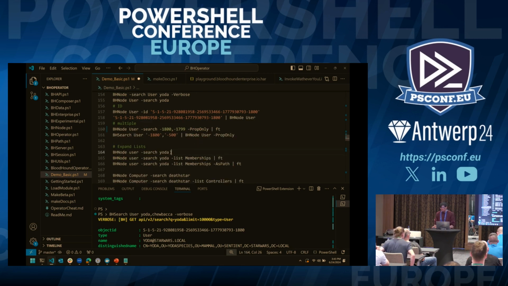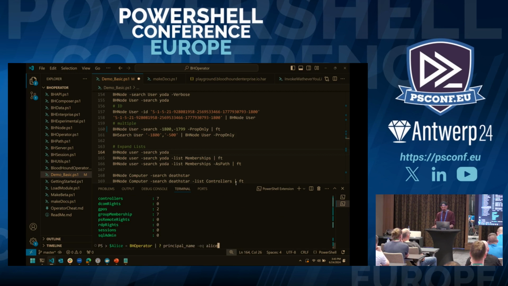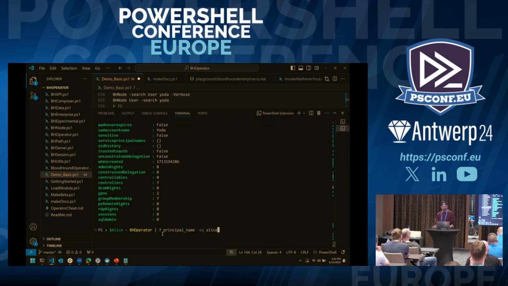Let me do this one. That's a cool one. So if I look for Yoda, you do see here that, for example, there are 7 controllers to Yoda. What we mean by controllers is objects that have a control relationship onto that object. And then you would have controllables. Who can I control, me as Yoda? And who can control me?